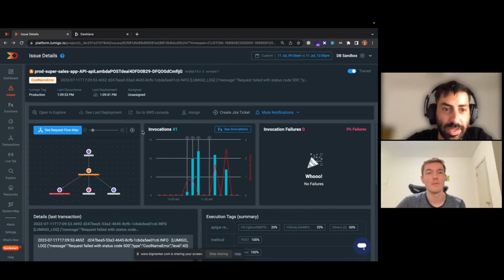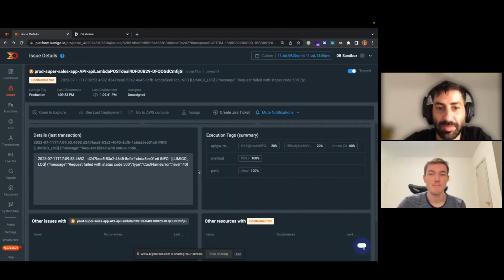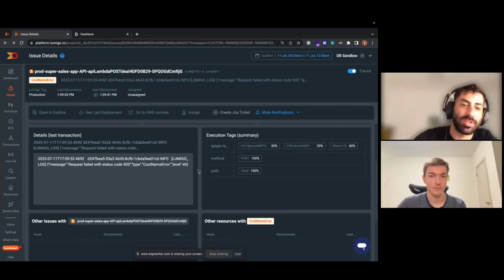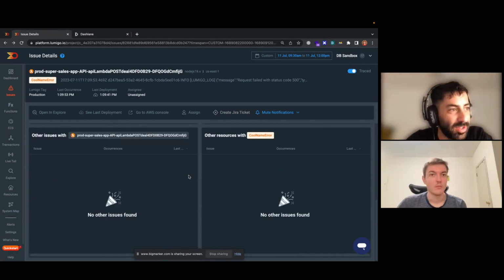Alex, can you scroll down a bit back to the widgets that you just showed us? Yep. So this is a very interesting widget, the other issues with the resource. Basically, this feature helps you to understand the collateral damage of an issue. Sometimes when you have one type of issue with a function, it means that there are other issues that correlate or relate to this issue, and you're just not aware of them. This is the feature that shows you the collateral damage.